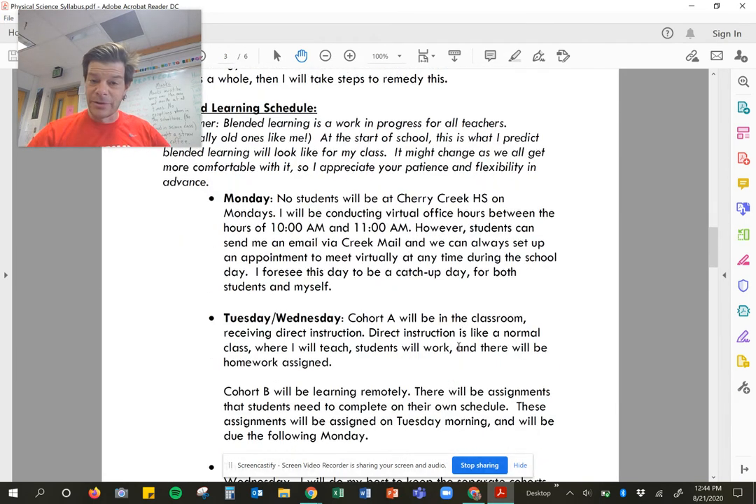Our blended learning schedule. I'm going to be as good as I possibly can on it, but this is just as new to me as it is to your students. I do know that Monday is no kids in the school. They deep clean the school, and I'm going to be conducting virtual office hours between 10 and 11. But to be honest with you, if you shoot me an email, we can set up appointments for virtual office hours at any time. Tuesday, Wednesday, cohort A kids I see in person.